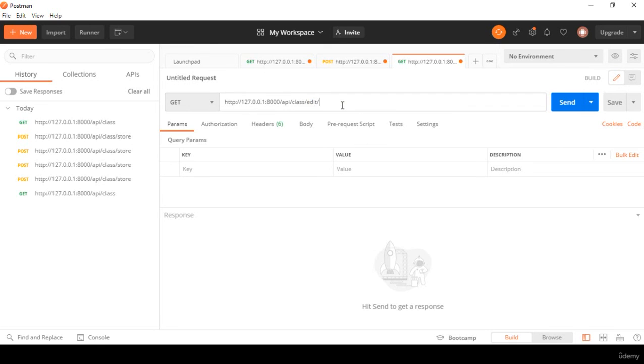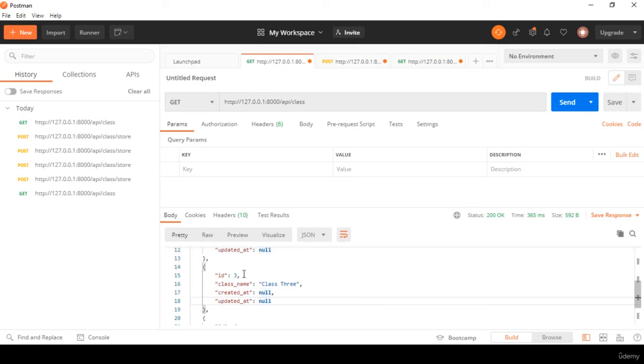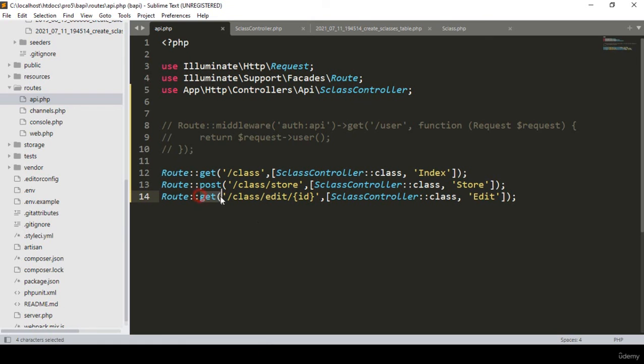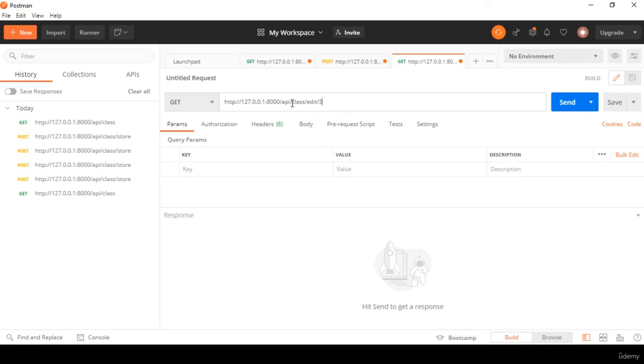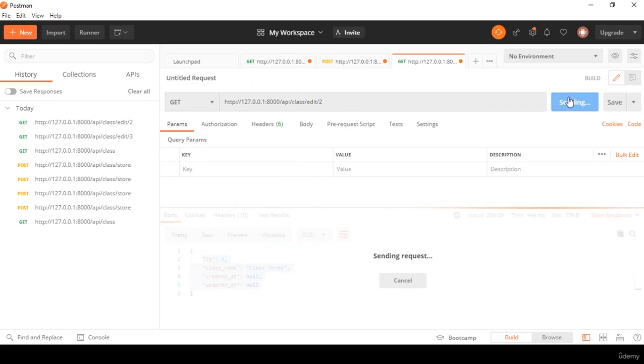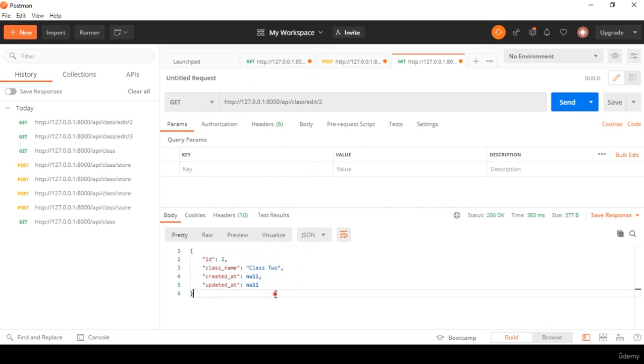And after that edit, I want to right now get a specific 3 ID data. So after that I want to make it a 3, and that will obviously be a get method, because here I'm actually using that get method, the class edit, and then the ID. So get method, and then API, the class edit, and then our 3 ID. Okay, now if you click send, yes, you can see it now perfectly gets the specific 3 ID data. If you want to get 2 ID data, I make it a 2, click send. Yes, you can see it now perfectly gets the specific 2 ID data.